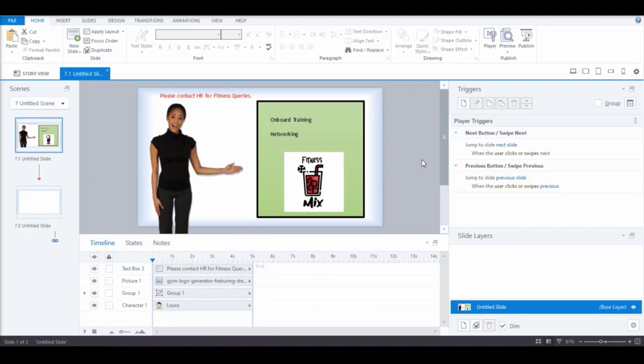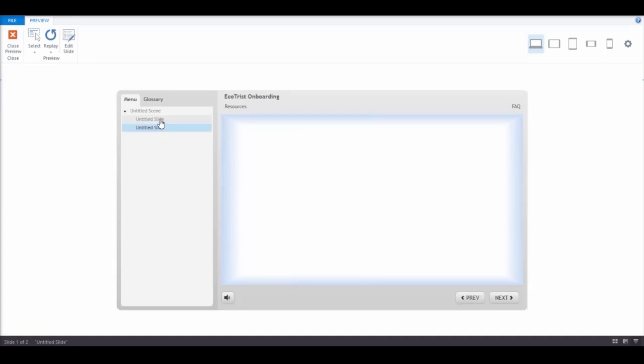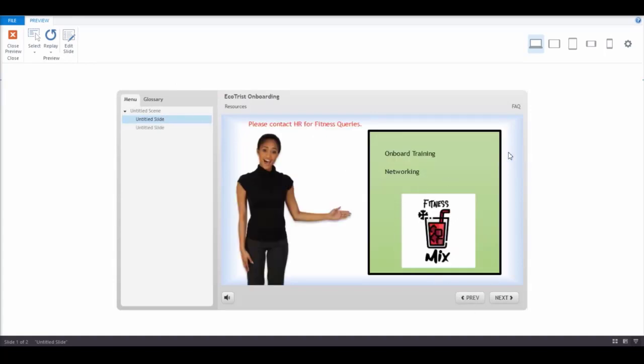Now, the next one is Shift F12. Shift F12 is a faster way of previewing your particular slide that you're working on. And when we do this and we memorize all these shortcuts, we're going to be even more efficient in our work and our productivity.